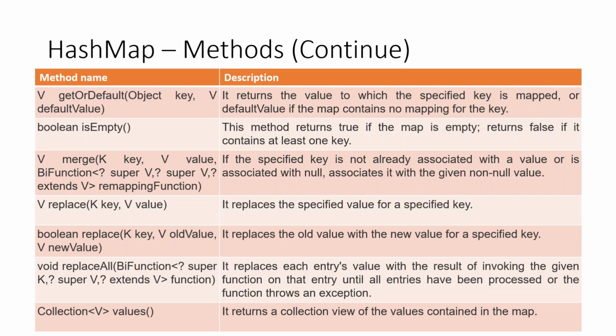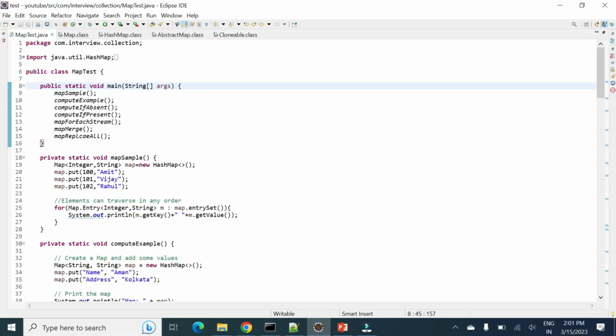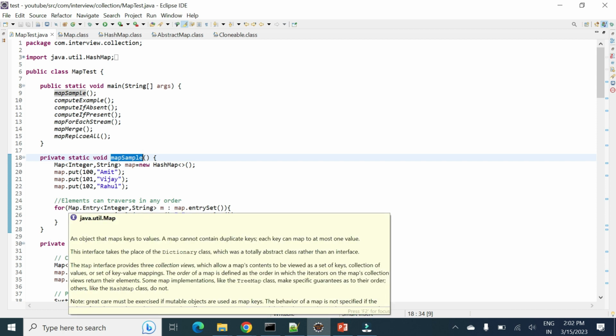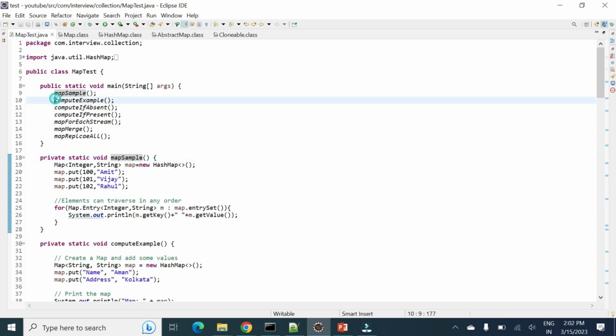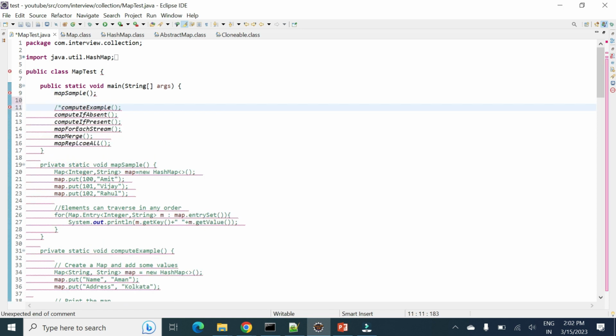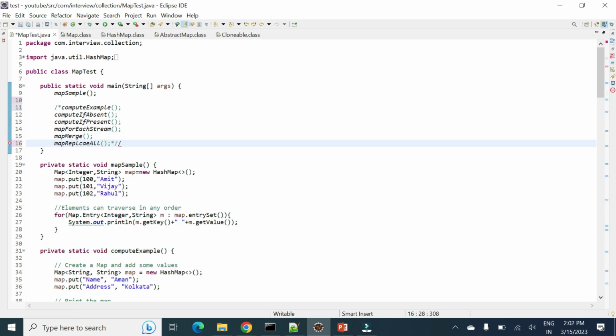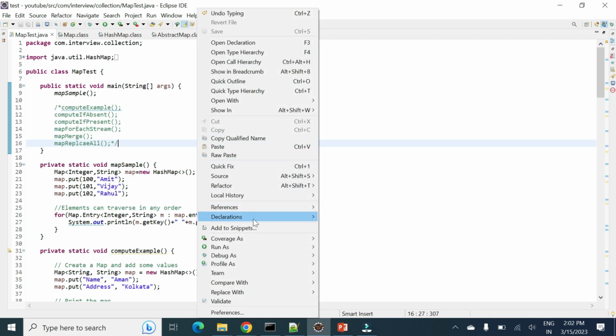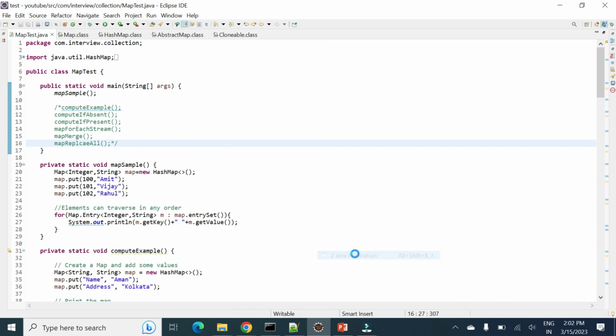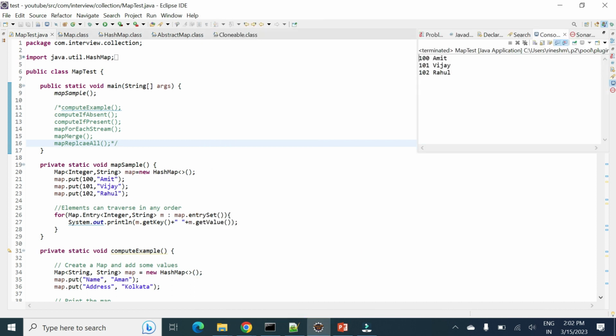So now I am going to the example section. Let's say I just write some of the methods. Map sample, if I run this method it will just print the map, so I use the map iteration. So let's see what happened. If I run this it will try to print the map. In this particular case the map is of type integer versus string, so it will print Amit, Vijay and Rahul.